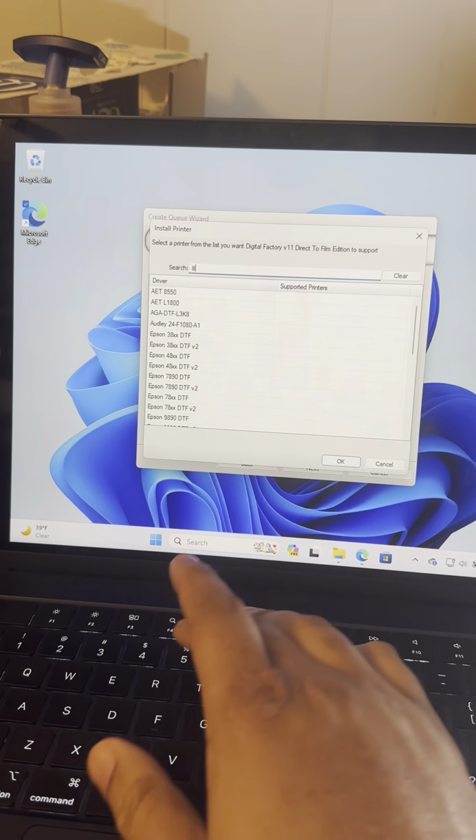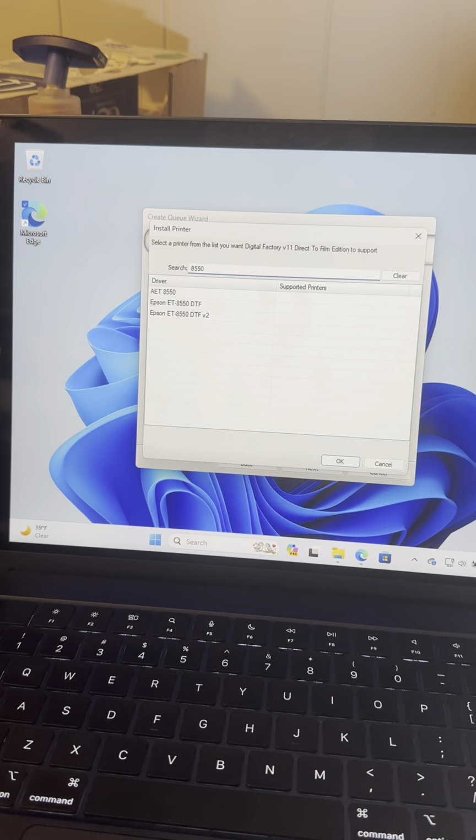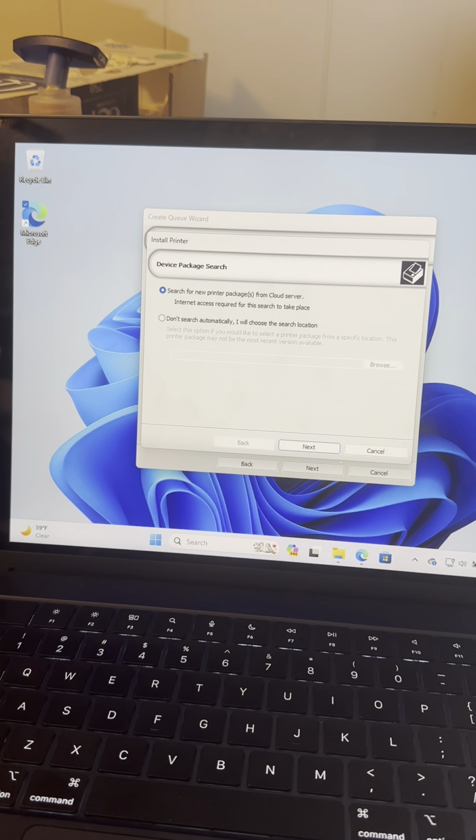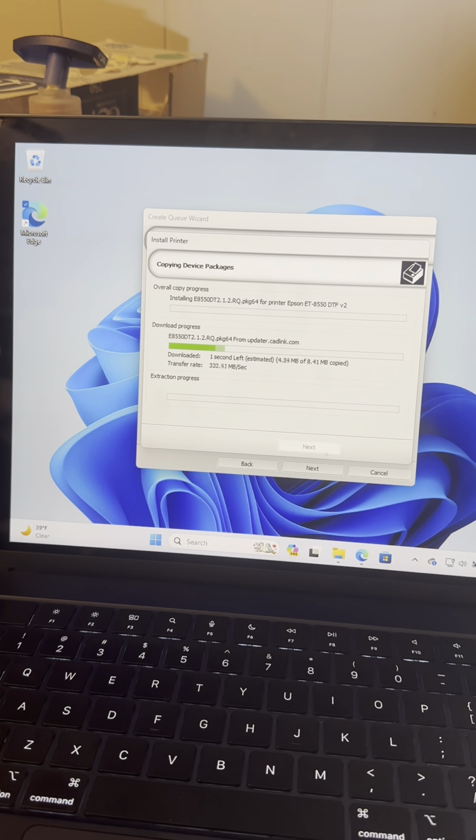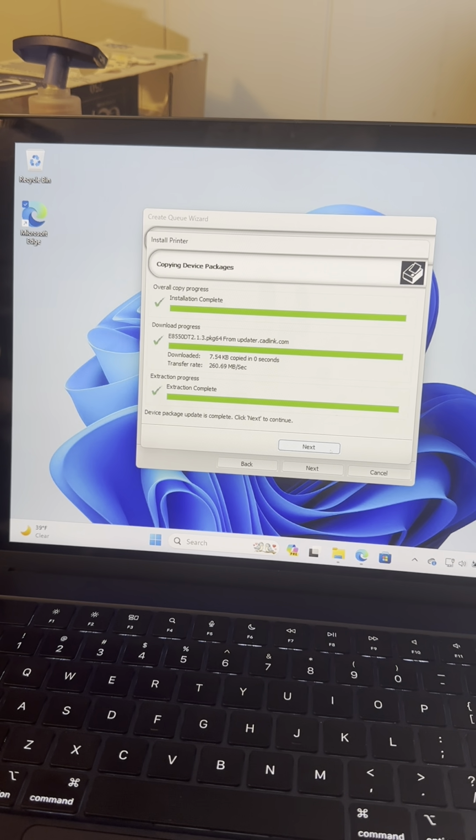I'm gonna type in 8550, and we're looking for the one that ends in V2, version 2, V2. All right, hit OK. Hit next. This one installs pretty fast.